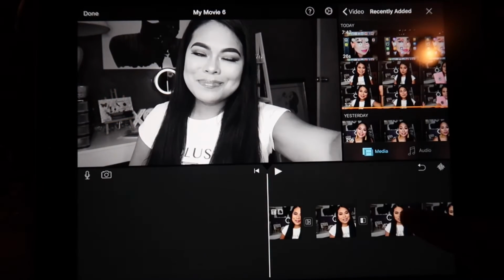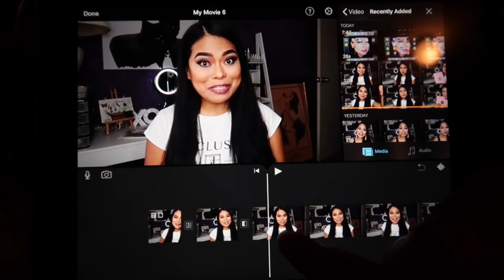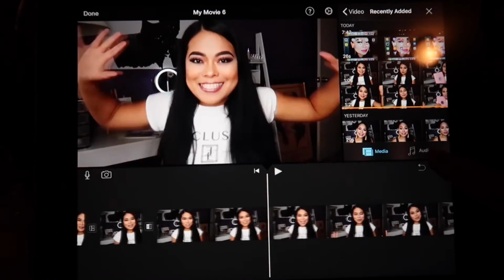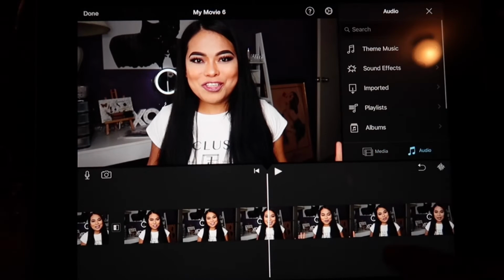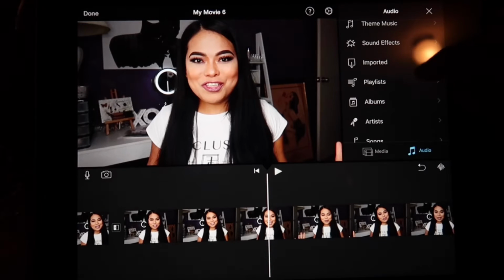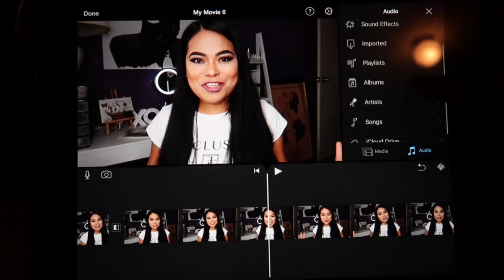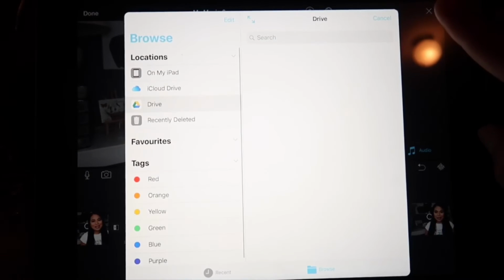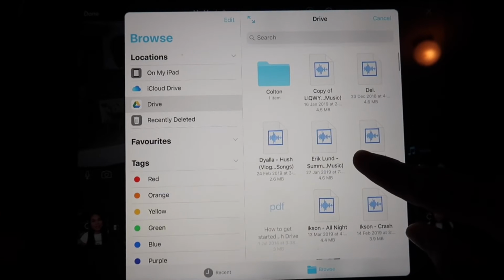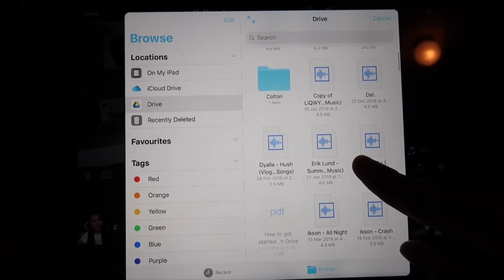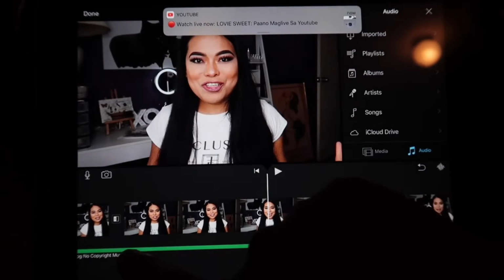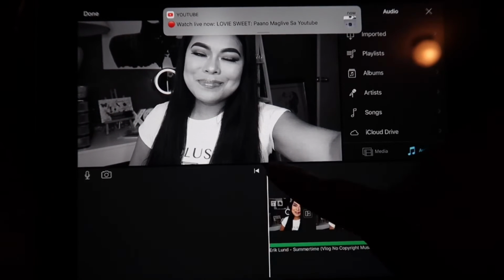See, once you finish all the edits, all the things that you want to achieve on your video, then you're going to add in audio. If you have iCloud, or you can just import the music or sounds, it's up to you guys. But me, I have iCloud, where I already downloaded some songs, so I'm going to use this one. This is my favorite. So it's added already, and then let's play it back.